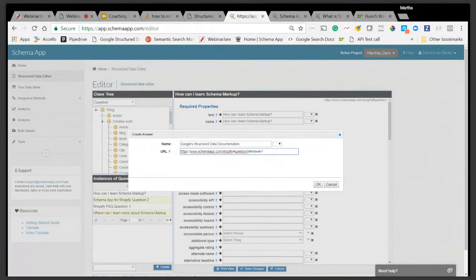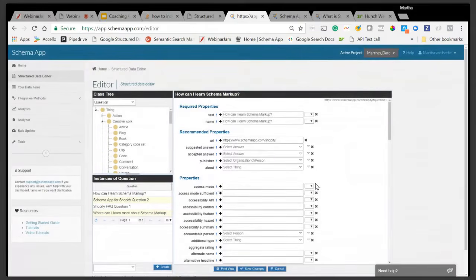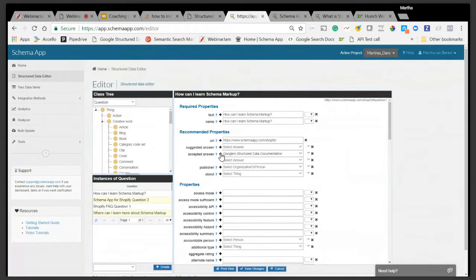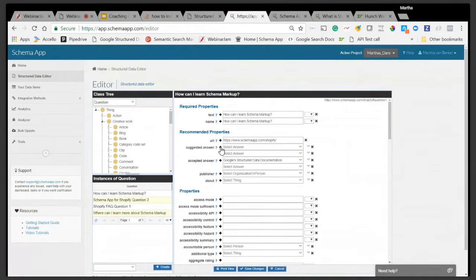So I have multiple answers. Again, I want to make sure that I have a unique way to call that out. So here it's using my hashtag question 1. I think I'll just remove that and call it hashtag answer. I'm going to call it 1 to keep it unique. You never really want more than one accepted answer. Ideally, you would just create the others under suggested answer.